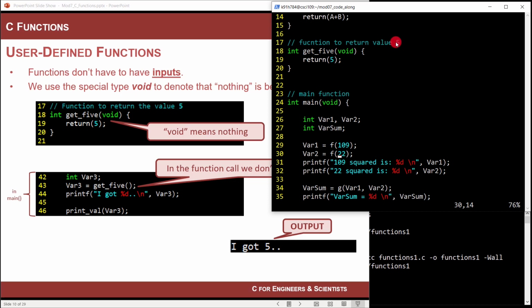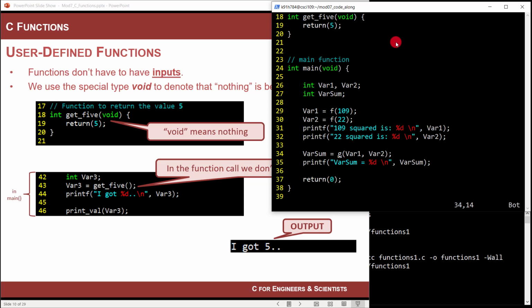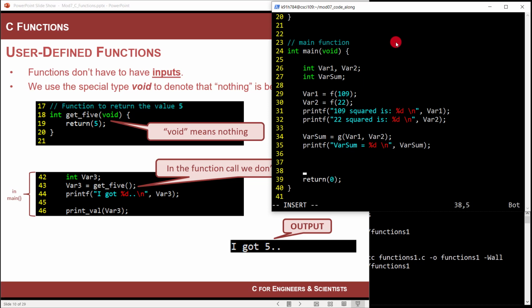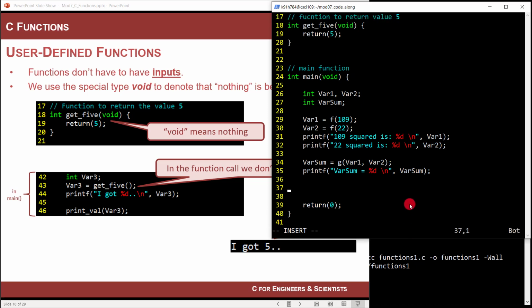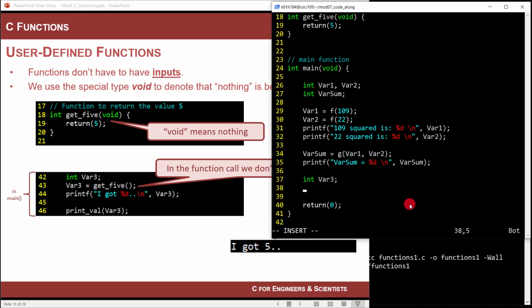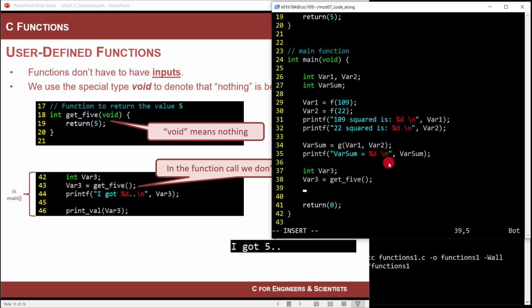And that's it. So now I come down here and I've got to call this little buddy. I'm going to create an integer called var3, and I'll just simply go var3 equals get5, and I don't pass anything in. So down here, I don't have to put void. I just put empty parentheses, and void tells it that there's nothing coming in. There's no data type that needs to be set up, and so I'm good to go.